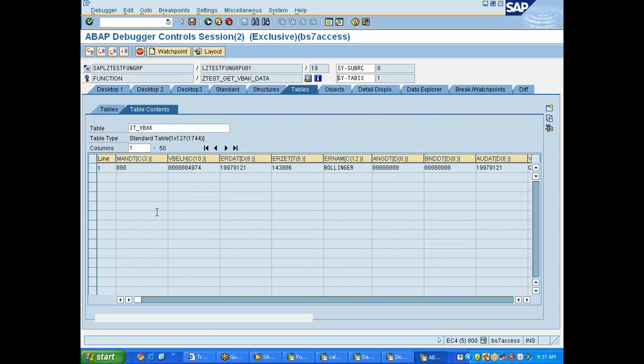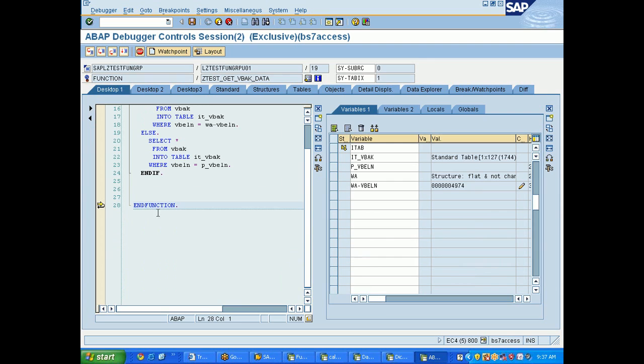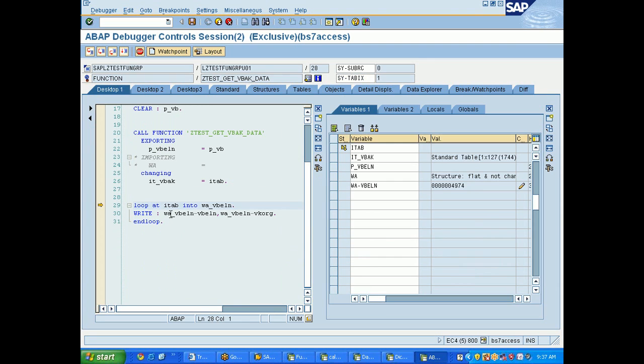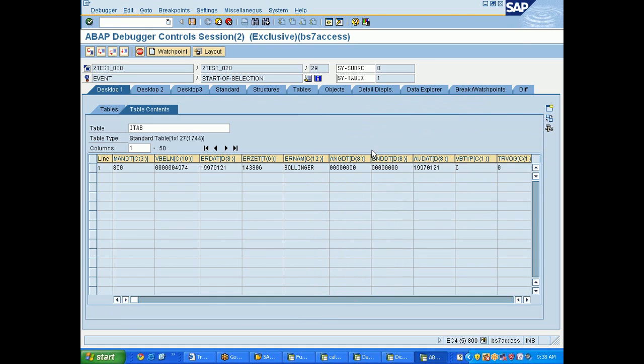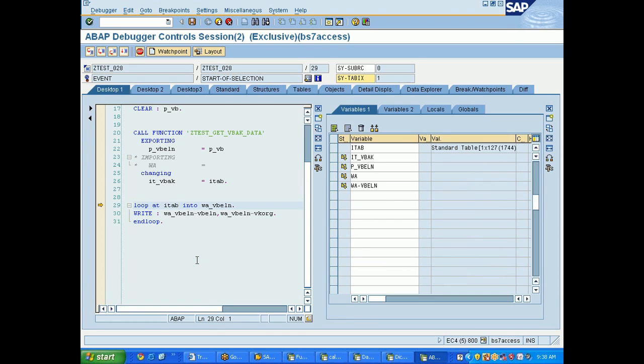Now I will come out of the function module. So now here itab, if you observe the itab, whatever the changes were done inside the function module, all the changes are reflecting here. Yes, sir. So this is a use of a changing parameter. It can be used as exporting as well as importing parameter.